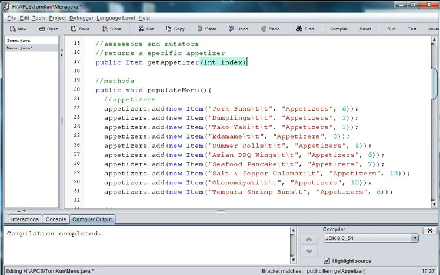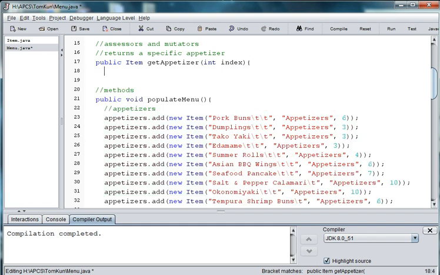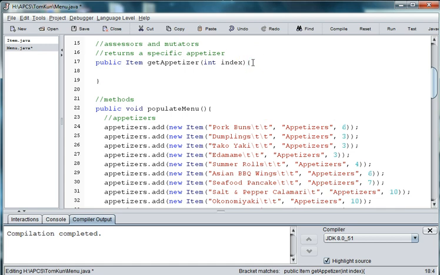I just named the variable index. You could name it num or number or i, whatever is convenient for you. However, variables should be named with something that's understandable. So, all right, we return appetizers. And then for arrays, if we want to get something out of an array, we use the get method. And we're passing, of course, that index number.